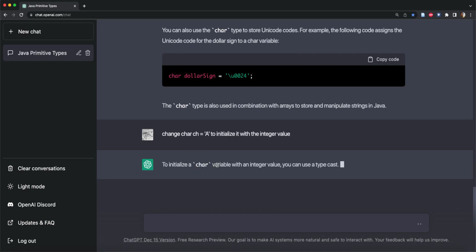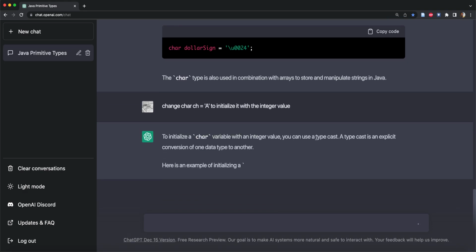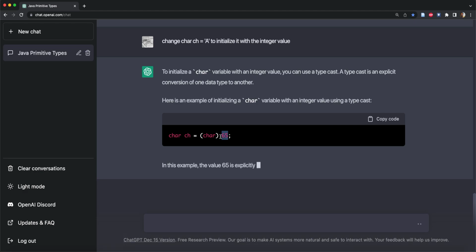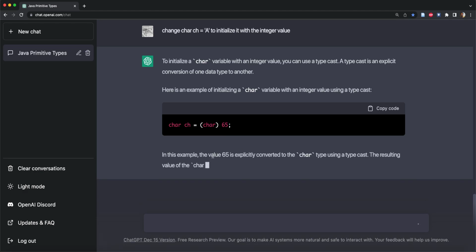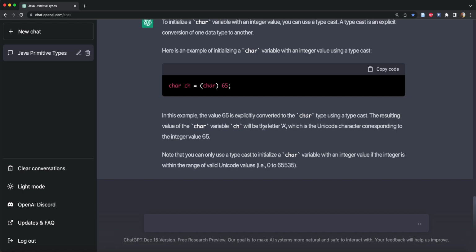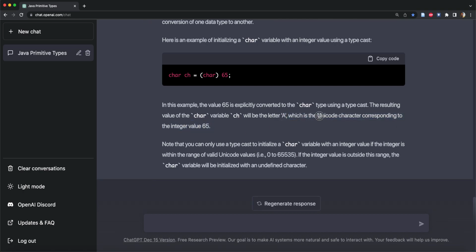To initialize a char variable to an integer value, you can use a typecast. A typecast is an explicit conversion. So you can say 65 but convert it to char. In this example, the value 65 is explicitly converted to char type using a typecast. The resulting value of the char variable will be the letter A, because it's ASCII, a Unicode character. Note that you can only use a typecast to initialize char variables with an integer value if the integer is within the range of 2 bytes. Remember, char is 2 bytes, so it goes up to 65,000. Now this is an integer literal.